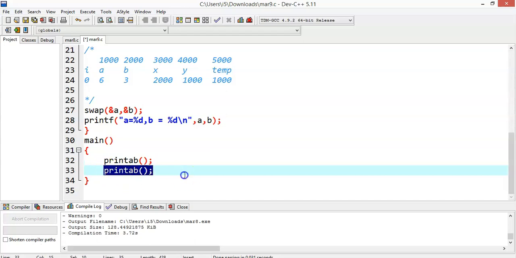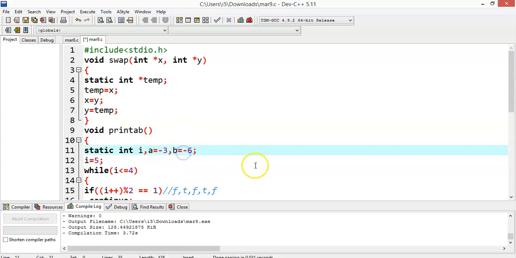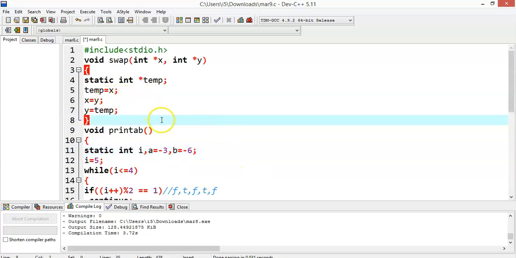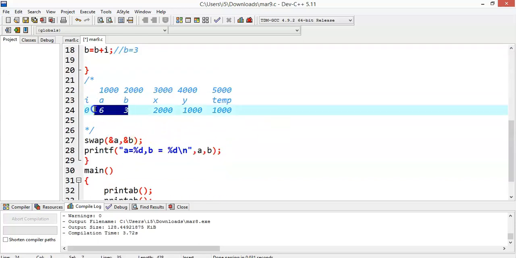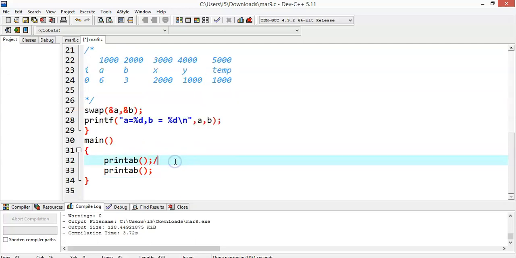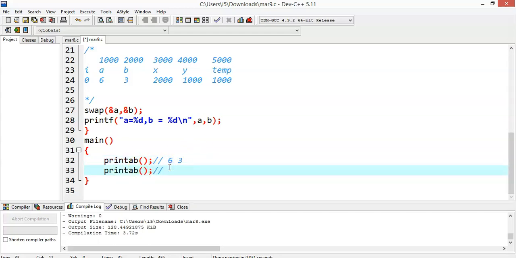So what you will do for the second time execution? I'm not executing the function for the second time. That you should do as practice and post your output in the comment section. But remember, while executing the function the second time, don't start with -3 and -6, because this is a static variable. Again, variables will not be created, so start with 6 and 3. That's what static means, it will start from the previous value in the next call as well. So one output would be 6 and 3, and the second output you must post in the comment section.